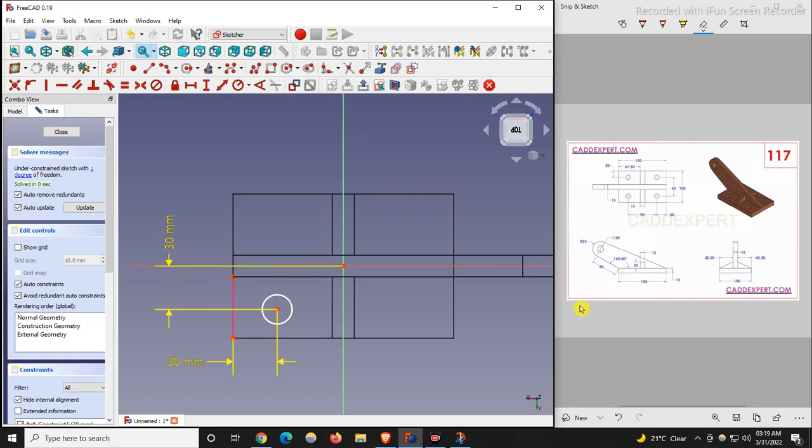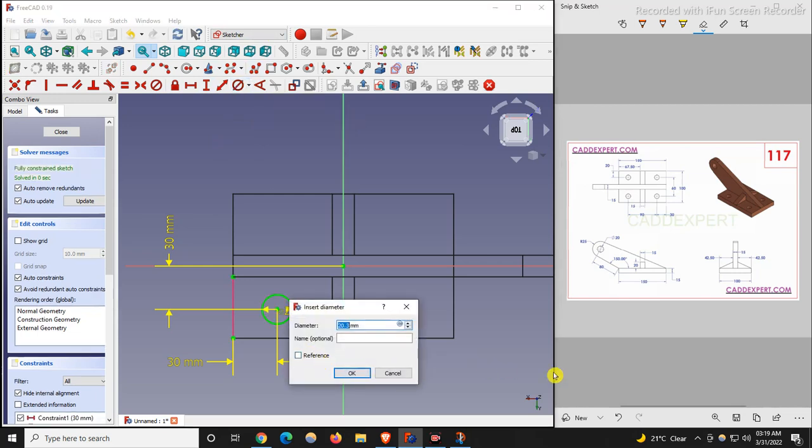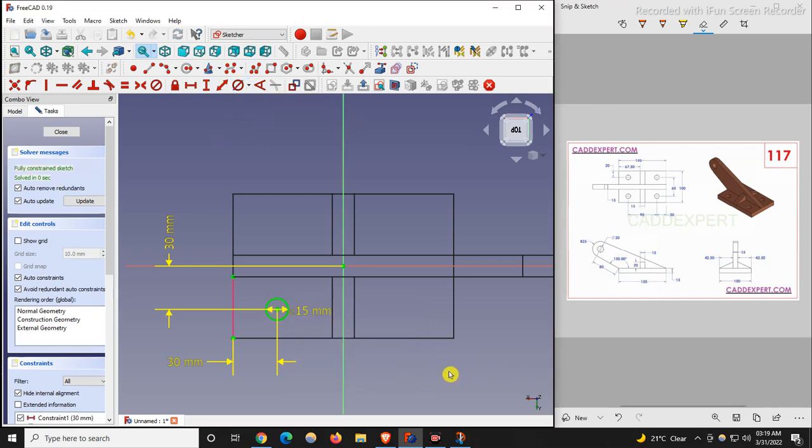The hole diameter, we have to see what the size of the hole diameter is. If you can see, the hole diameter is not given in the drawing, so we will assume our hole diameter. So I will say 15 mm hole diameter.